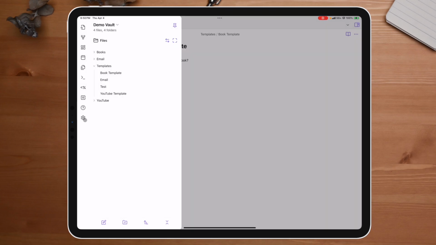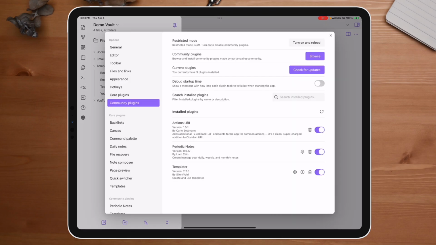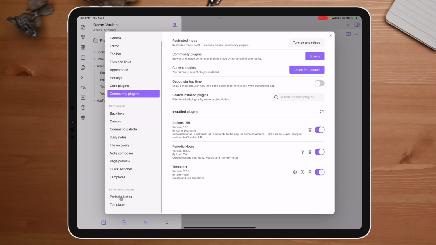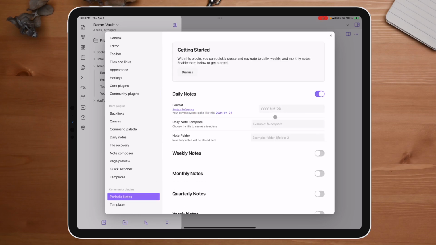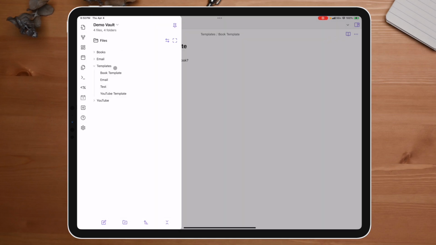And now it's time for us to set up periodic notes. So we're going to click on settings and we're going to scroll down to where you see it right here at the very bottom under community plugins. It says periodic notes and we're going to turn this on. Now, before we can set this up, we first have to come back over here and under our templates, we need to create a new one.